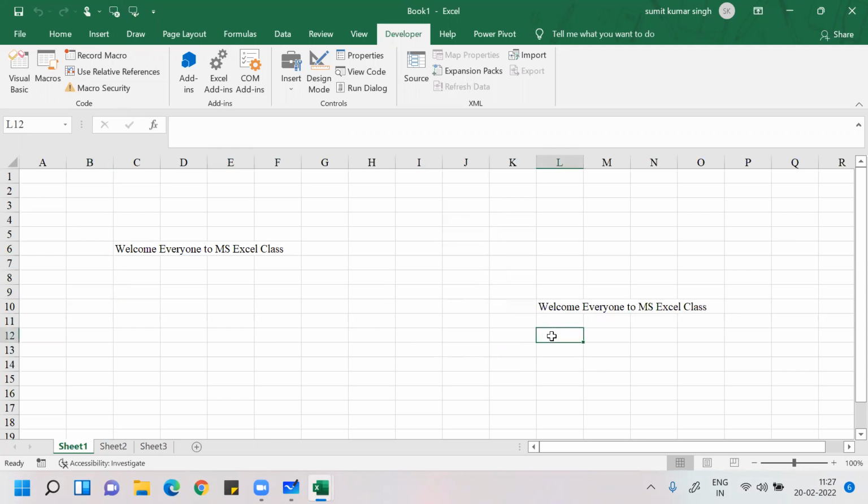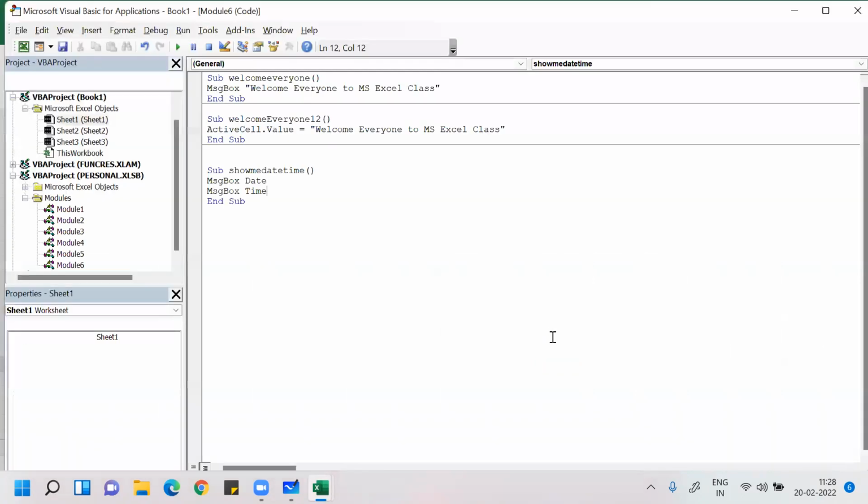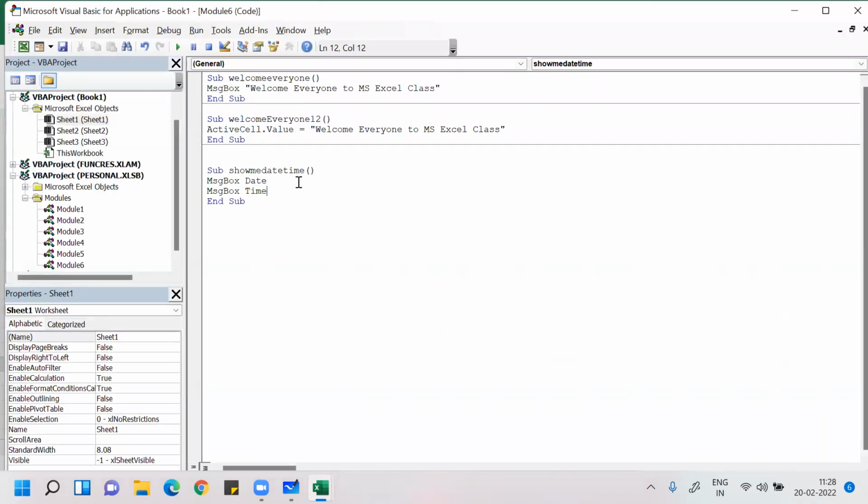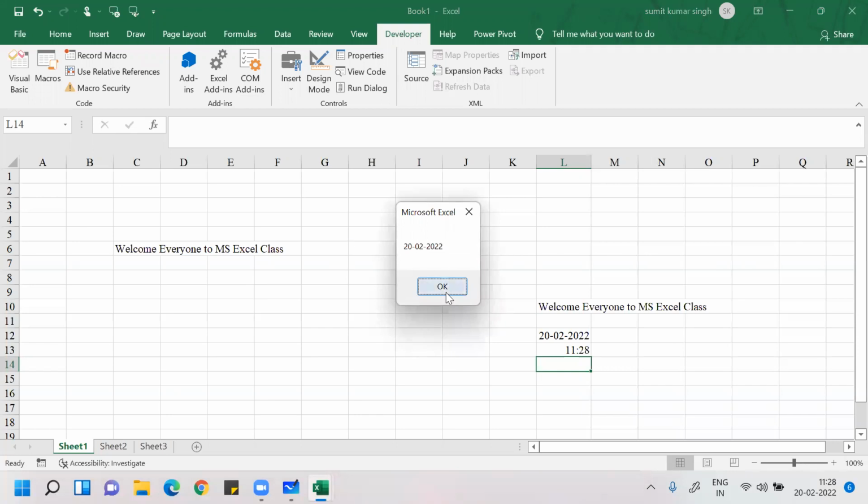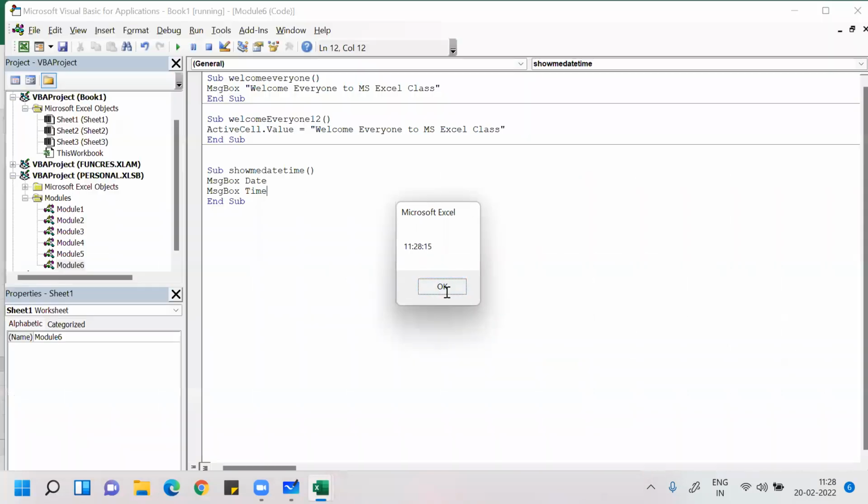The other way you can do is Control plus semicolon, and you will get the date. Control plus Shift plus semicolon, and you will get the time. Or you can go to the program window and just press F5. If you press F5, you will get the date and time. Clear, everyone? These are very basic things, guys.